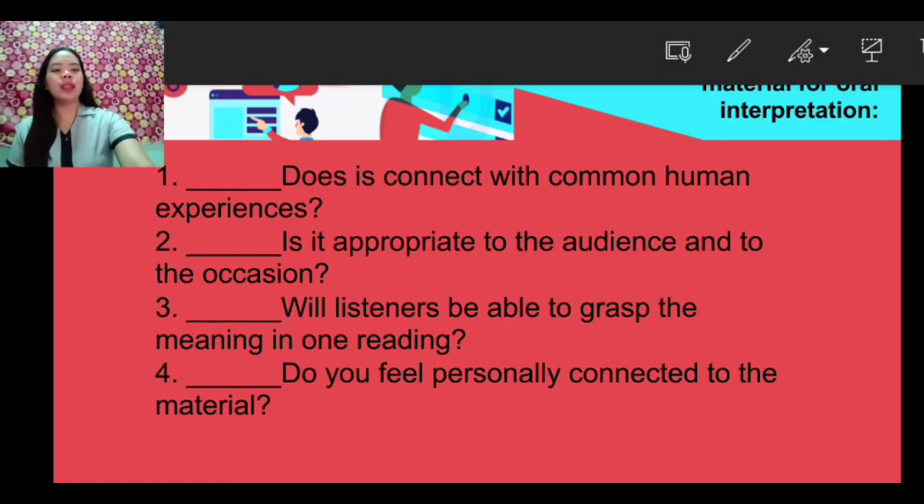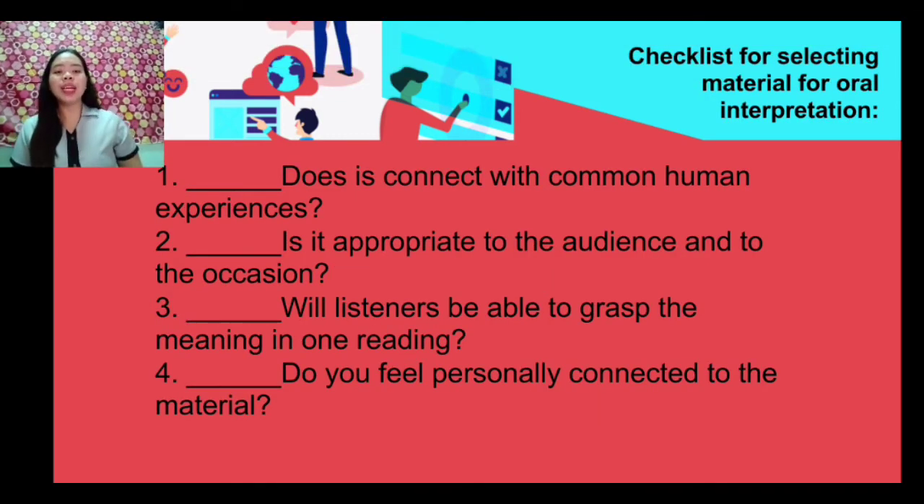So, let's go to the checklist for selecting material for oral interpretation. We have number 1, does it connect with common human experiences? Second, is it appropriate to the audience and to the occasion? Then, will listeners be able to grasp the meaning in one reading? Then, do you feel personally connected to the material?